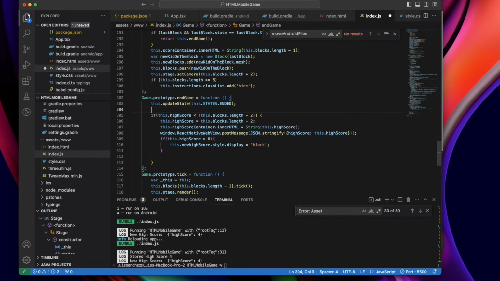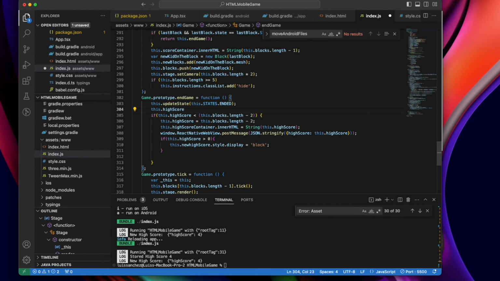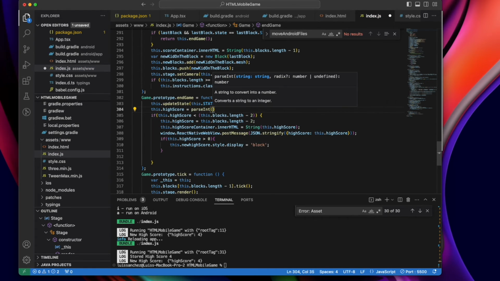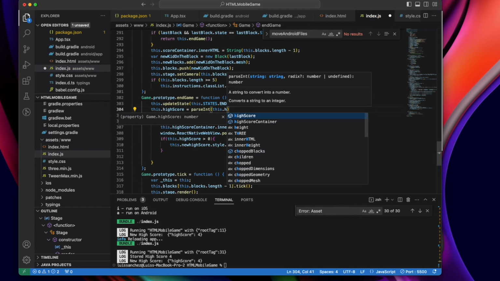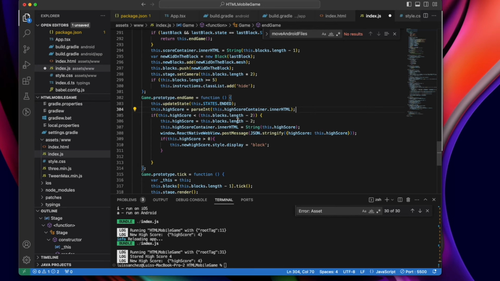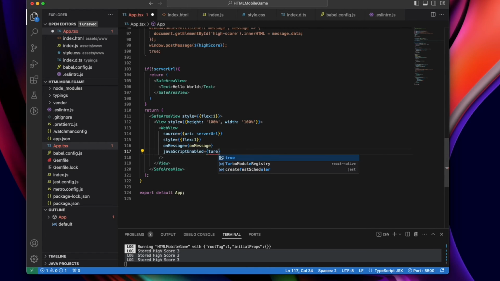Coming back to our index.js, something else that we need to do is update the high score value because initially it's set to 0. We need to update it with the data that we have locally stored on the app. And to do this, we can just parse in our high score contents in our HTML, and that should do the trick. Then we can come back to the WebView and we'll first set the javaScriptEnabled property to true. Then we can pass the INJECT_JS constant for the injectedJavaScript property.